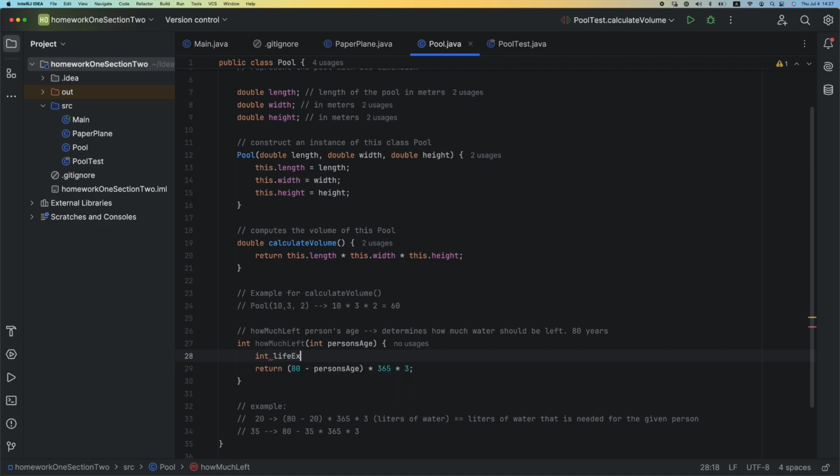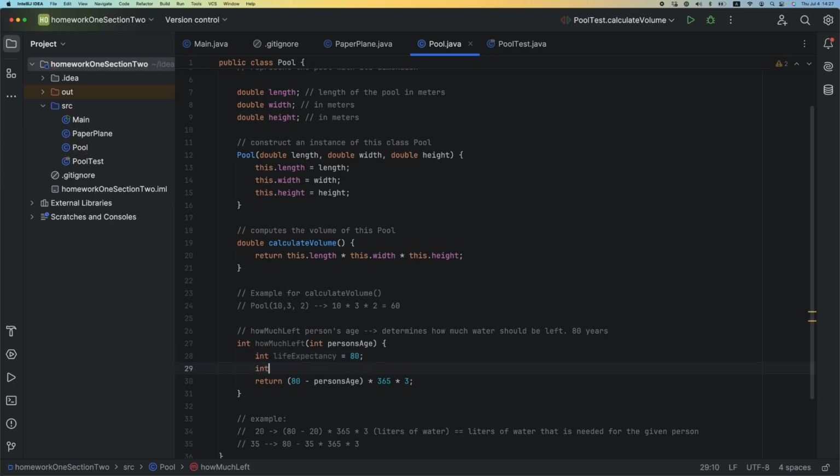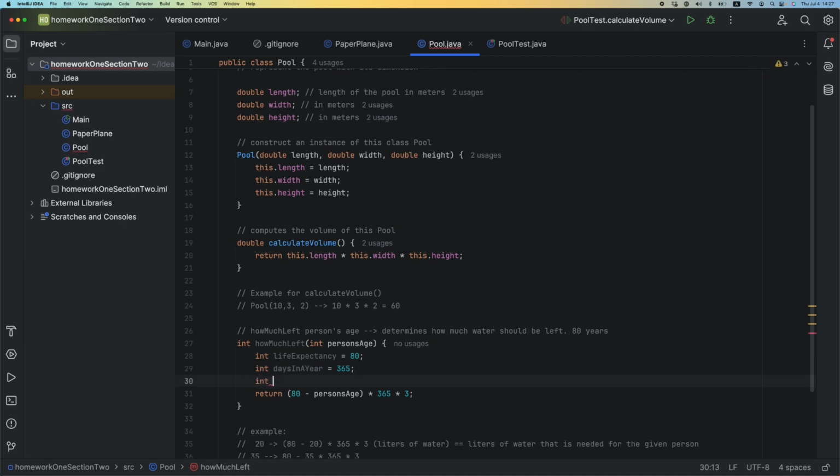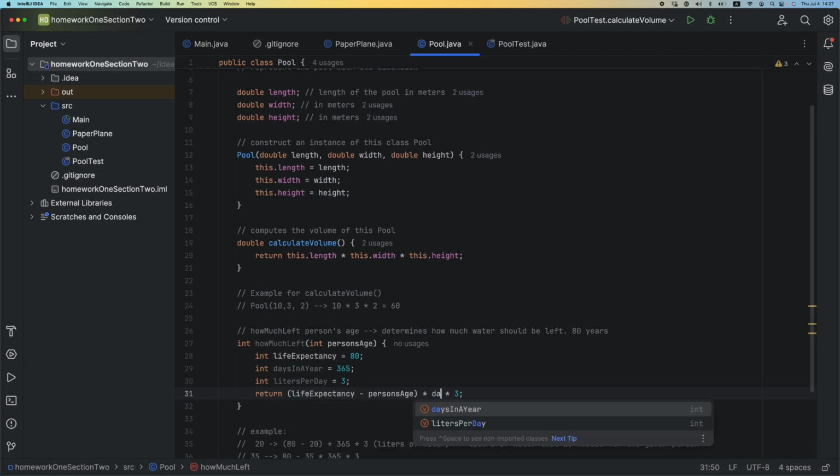So you can do something like this. Int life expectancy is going to get 80. Days in a year is going to be 365. And liters per day, it's going to get 3. Then we would replace this with our variables here.